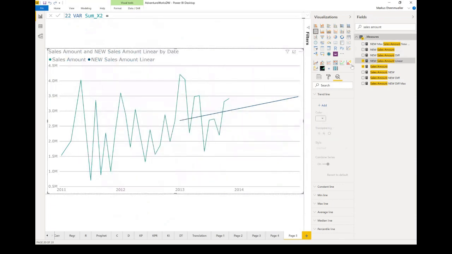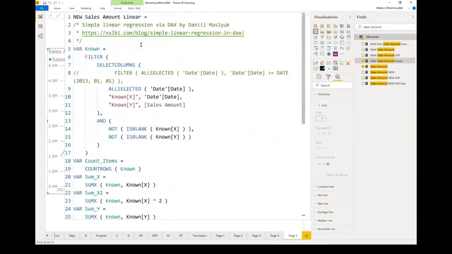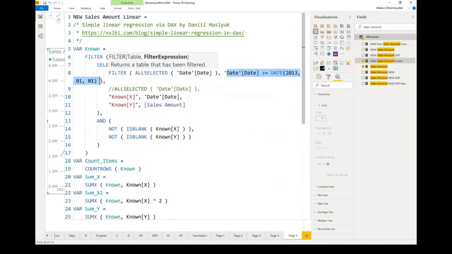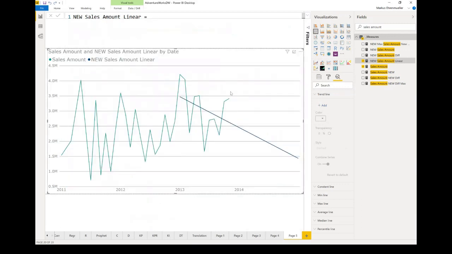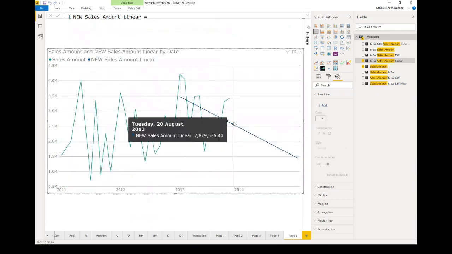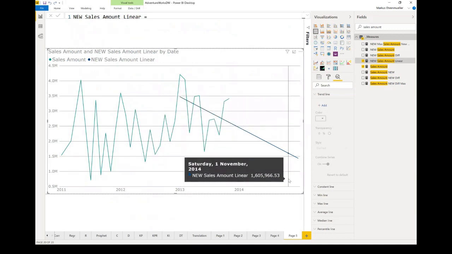And of course we can do this as well, because we can go to the formula again and add a filter up there. So for the known values, we want not everything, but all selected only for dates greater than or equal to January 1st, 2013. That's what we see here. The negative thing is, unfortunately, in 2013 we have a negative trend line, but don't shoot the messenger. That's what the data says. So by using DAX, for example, we're more flexible than having only the trend line available.